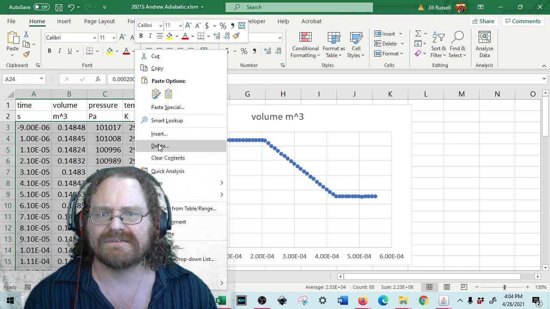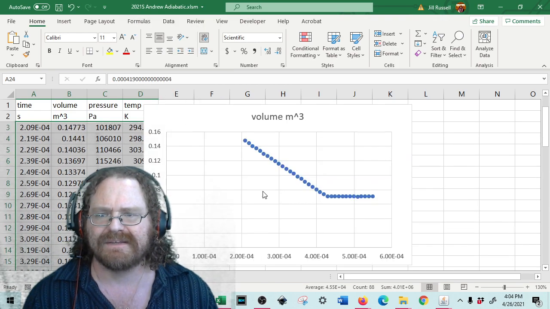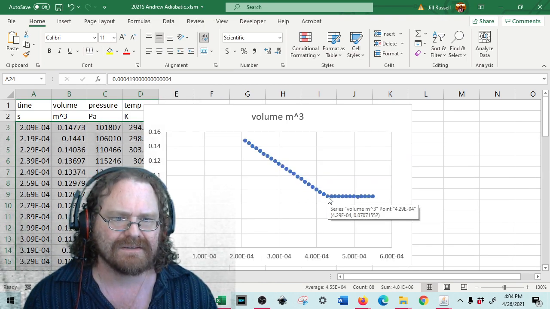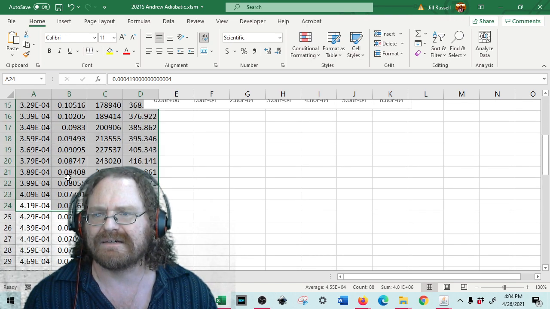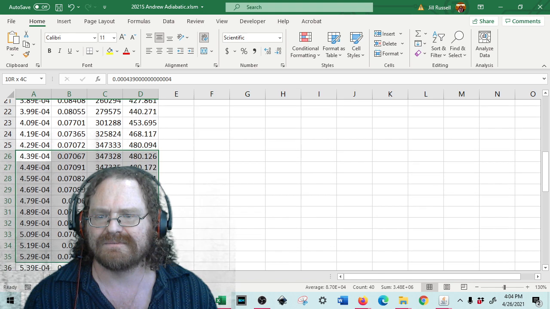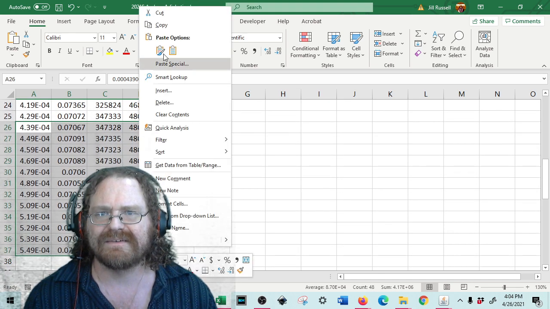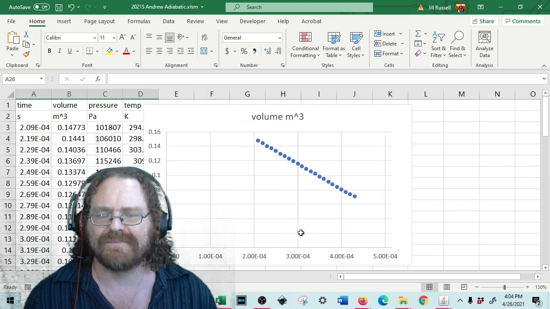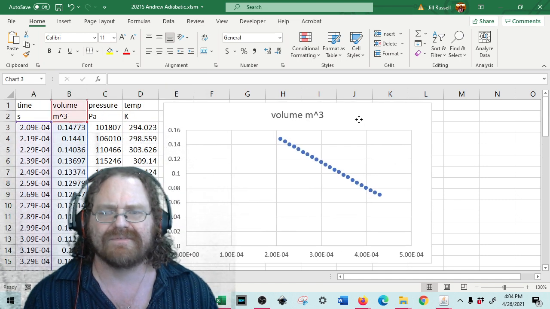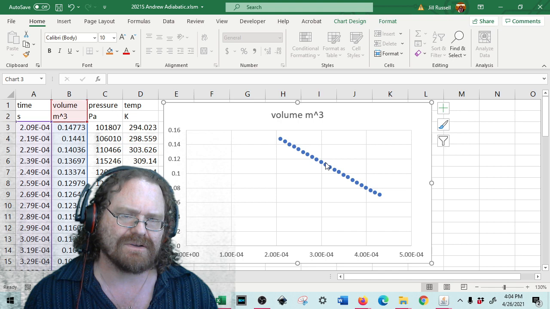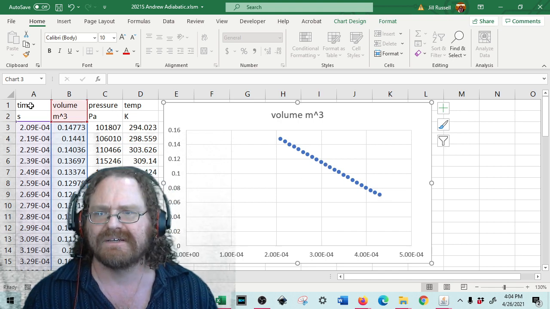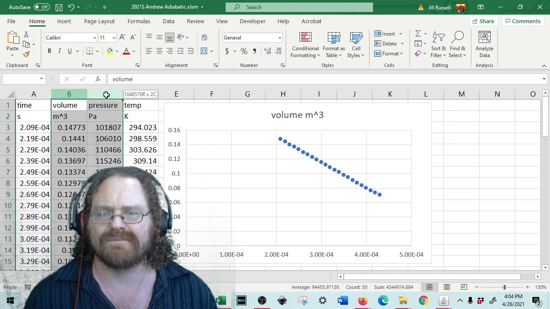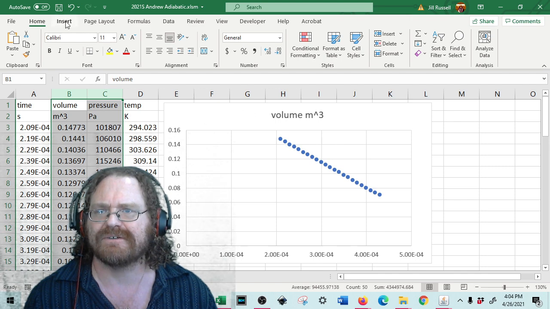Right click, delete, shift cells up, and then I'm going to go down over here, and I'm going to say 4.39 and delete down. Delete. Shift cells left, up. Okay, so now that we've edited our data so that we only have during the compression, the next thing it asks us to do is create a plot of volume versus pressure.